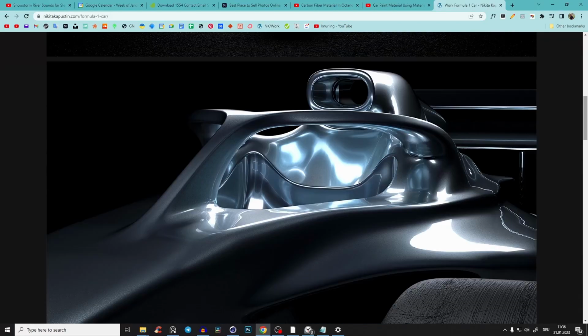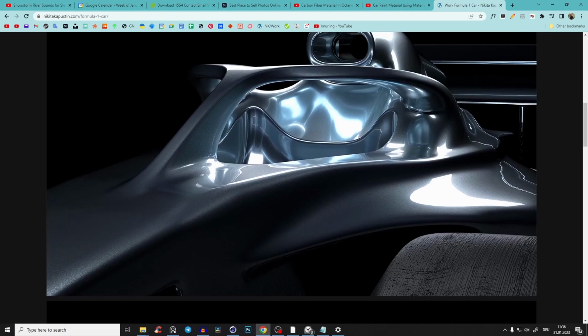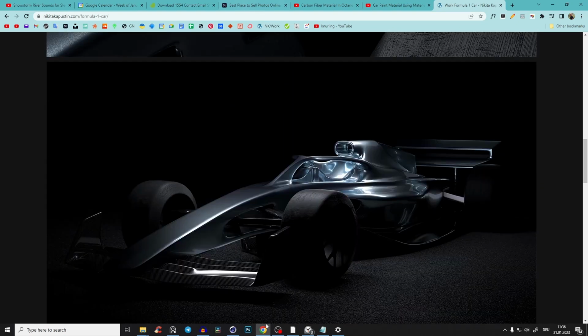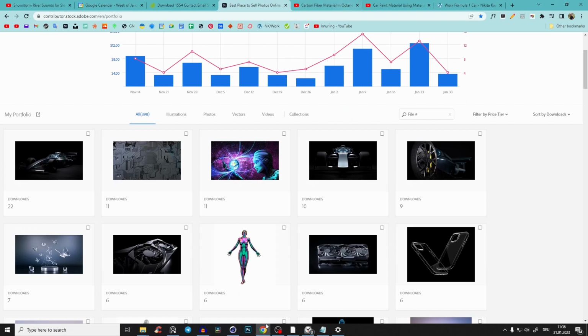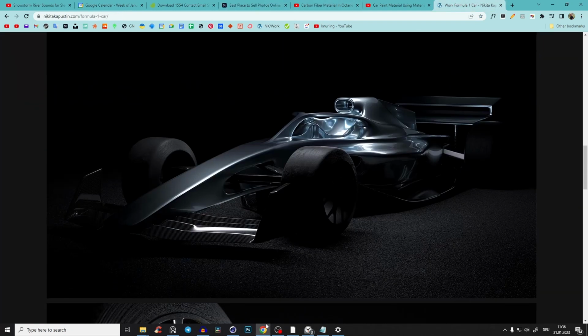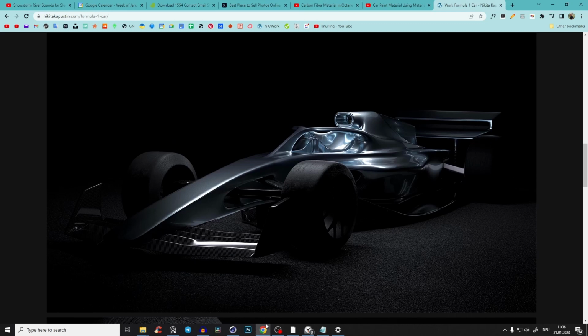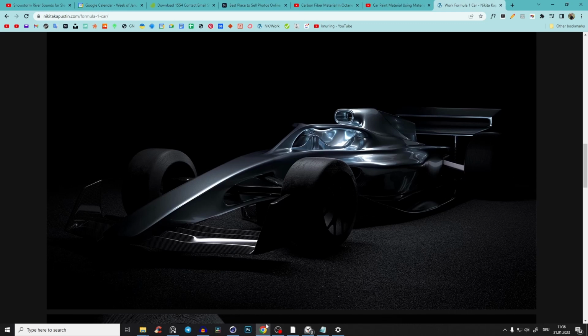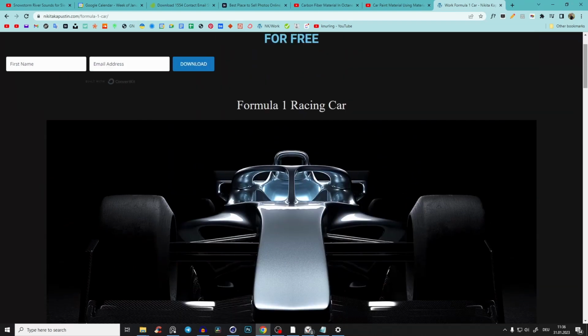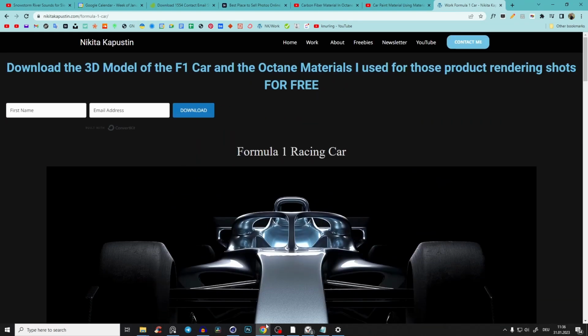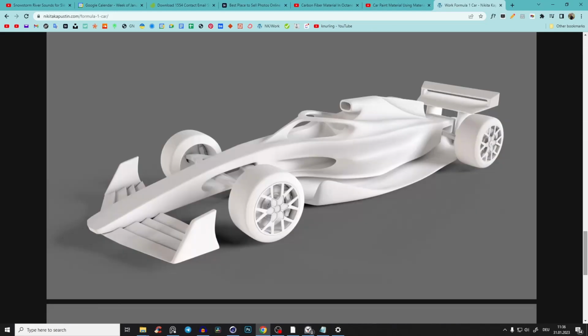I just have here some work I did in the past of an F1 car, and it's selling very well on my stock site. I thought I'd show you the lighting process, because I think it looks really cool, and it's also very easy and very fast, and you can just practice. And of course you can download the 3D model of the racing car, I put a link in the description.